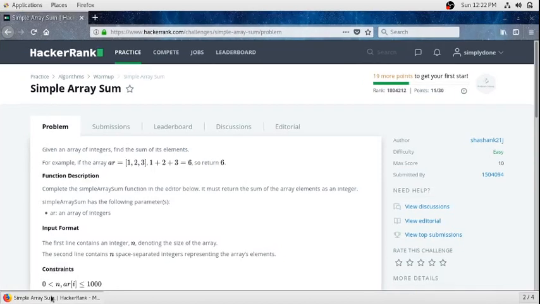So to solve the simple array sum problem, we'll read the problem first. Given an array of integers, find the sum of its elements. For example, if an array AR is equal to 1, 2 and 3, then add these three elements. 1 plus 2 plus 3 is equal to 6, so return 6.